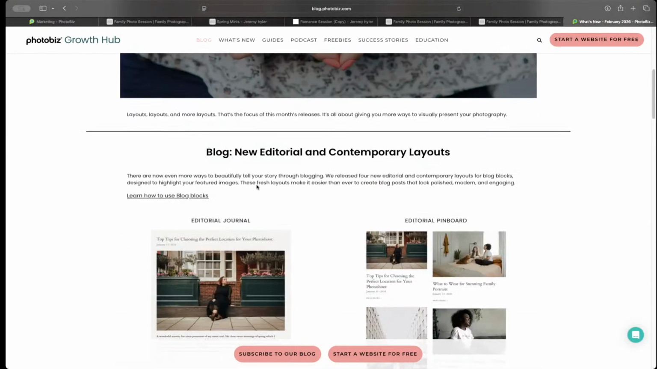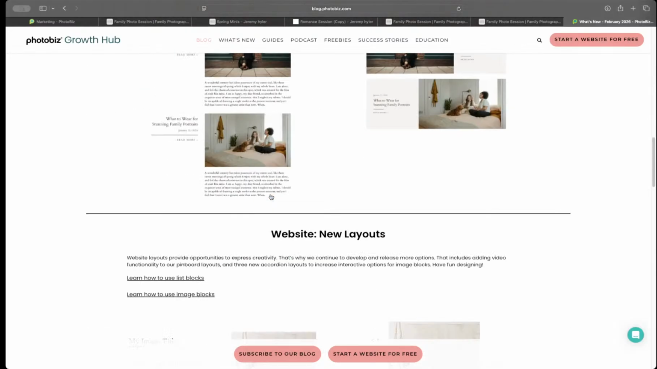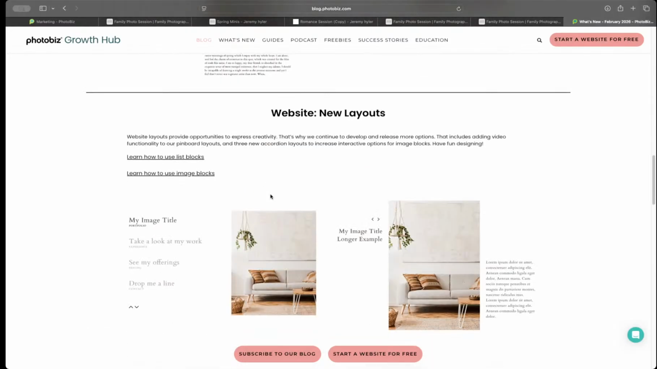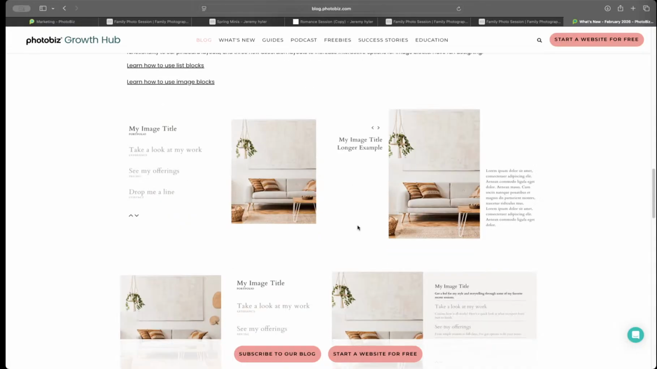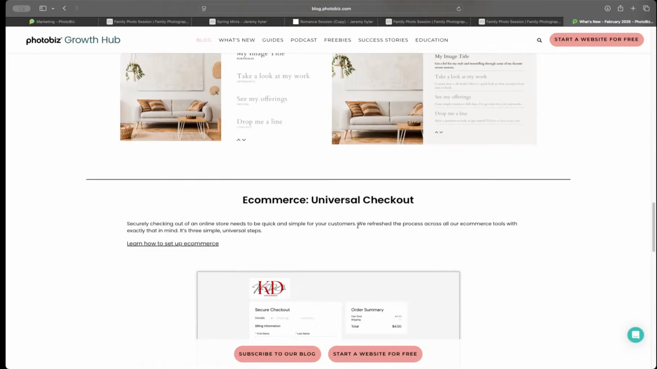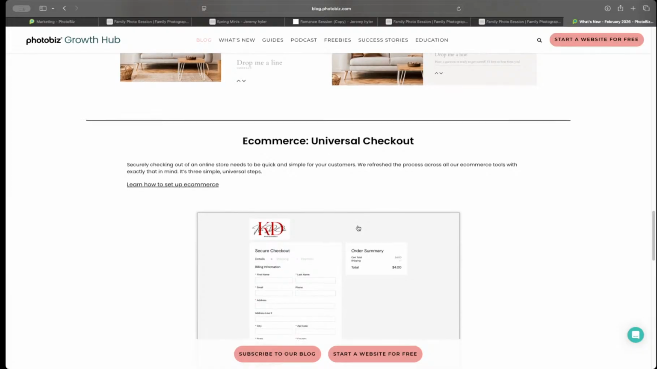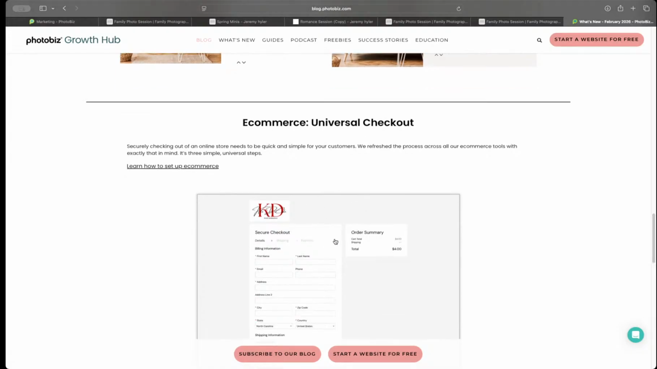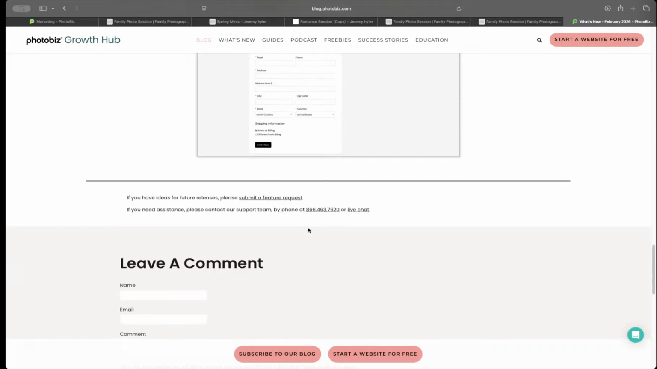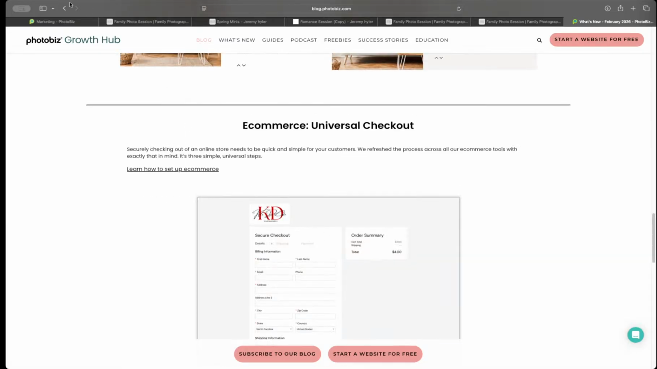We had a bunch of brand new things roll out, such as new editorial and contemporary layouts. Those are available now. We also have some new website layouts that are available. Very cool, structurally designed ones. Very forward, modern design. And we've also updated our universal checkout. We've made some modifications to make it a little bit more attractive and useful for you.